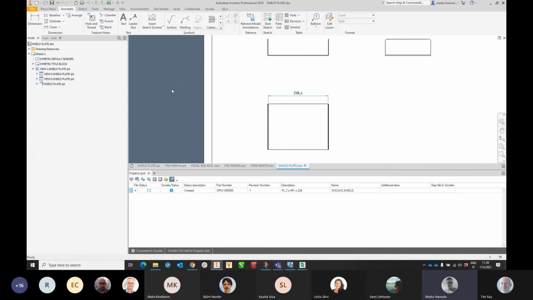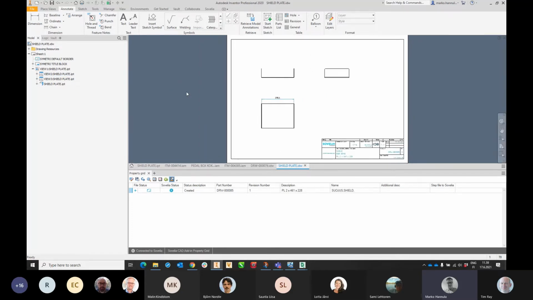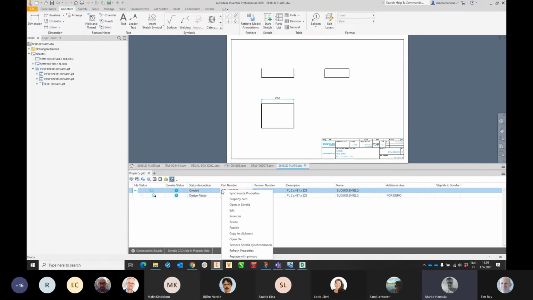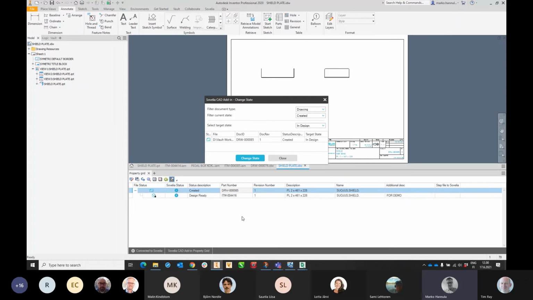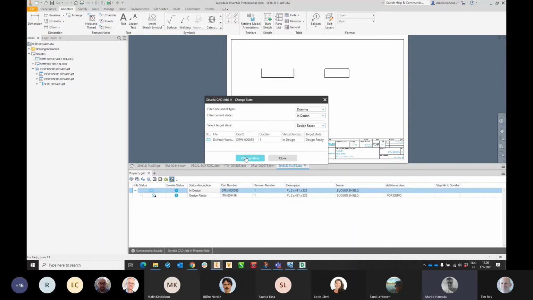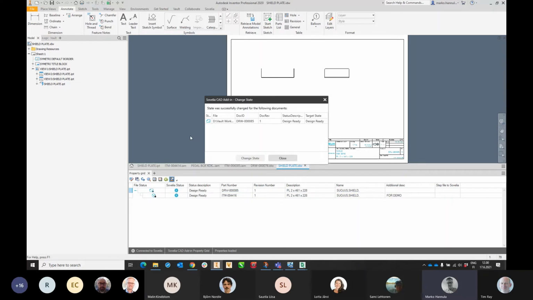And now, same story for the drawing. The drawing is in created state. And by the way, you can see the model here in the property grid, which we are going to have a closer look at a little bit later. But now what I'm able to do, for example, is promote multiple files in the same run here from the property grid. I'm going to tell that, okay, that was in design, and then I'm going to promote it to design ready, change state. And once again, lots of things happen in the background automatically.